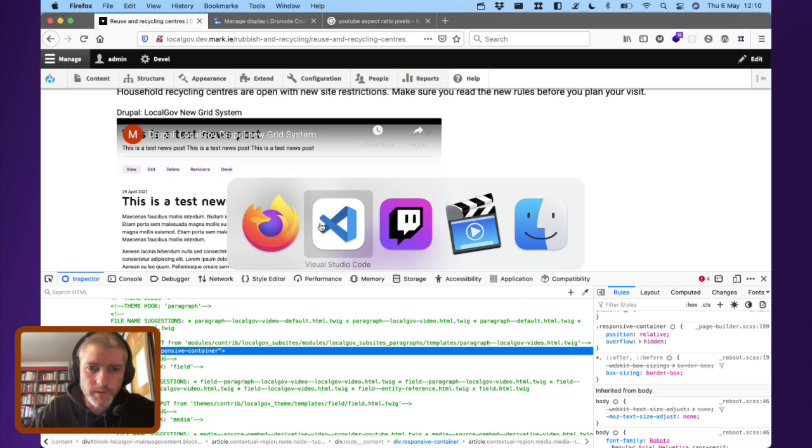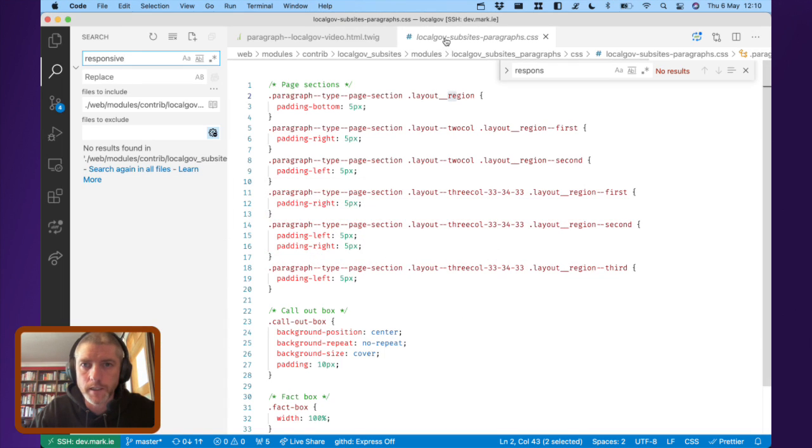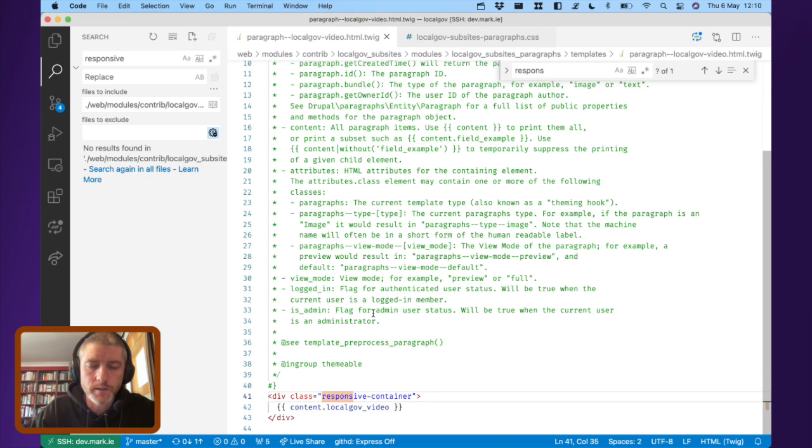I'm not sure we should need responsive container there. I think what we should expect within a template for a paragraph is that we would have the Drupal paragraph classes at a minimum. Now, if we want to have responsive container and things like that in it as well, I'd say that's fine, but they should be extra classes that get added. But any front-end developer should expect the default classes that come with node and come with paragraph and come with block and things like that.